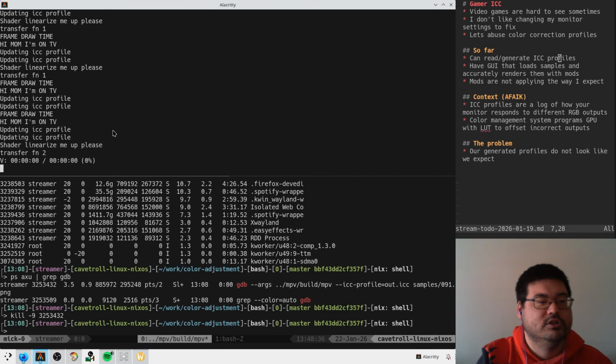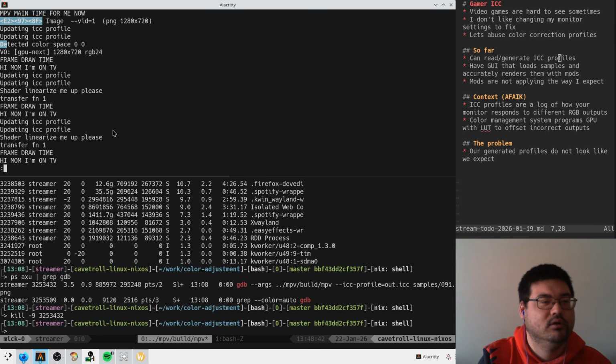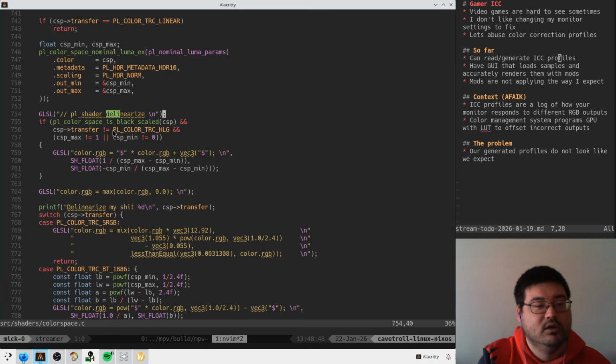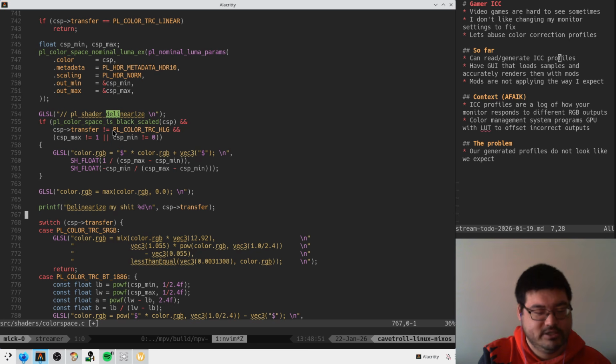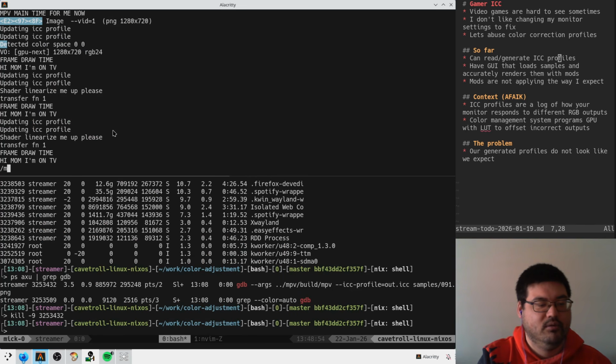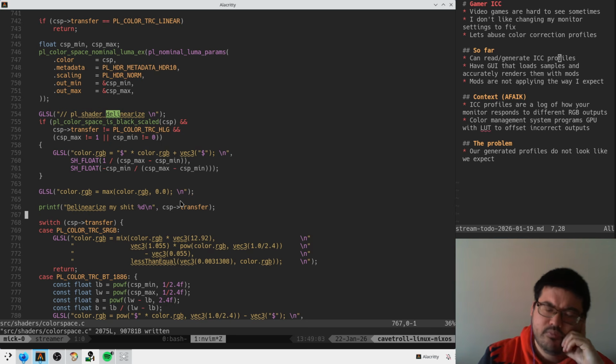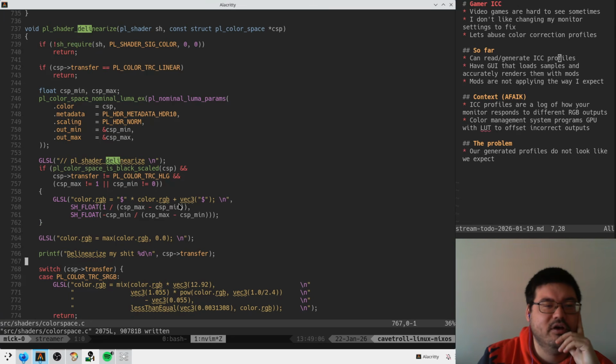Okay. So we have linearize. Do we have delinearize? No. Did we compile? Delinearize my shit is what we said. Nothing there. So that makes sense, I think. Delinearization is probably based off of my monitor output, and the ICC profile we're giving in is the content. Maybe.